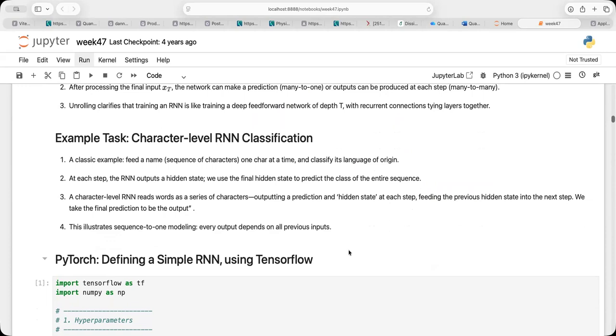A typical task is what we call character level classification. You would feed a name, a sequence of characters, one character at a time, and classify its language of origin. That's a very standard application of these methods. At each time step, the RNN outputs a hidden state. We use the final hidden state to predict the class of the entire sequence. That would be a typical way of applying this to natural language processing.